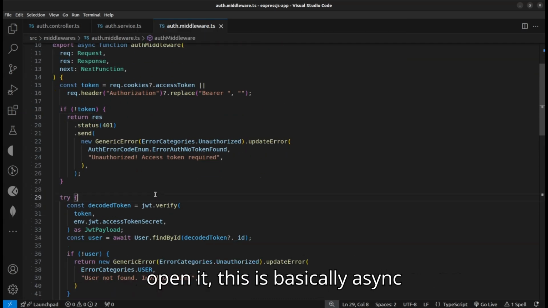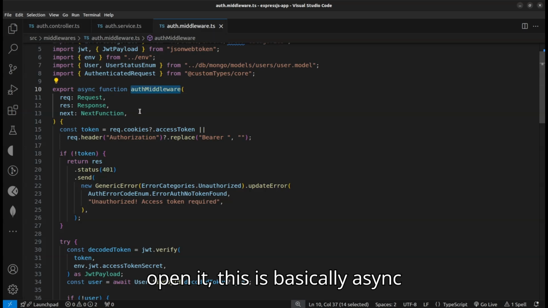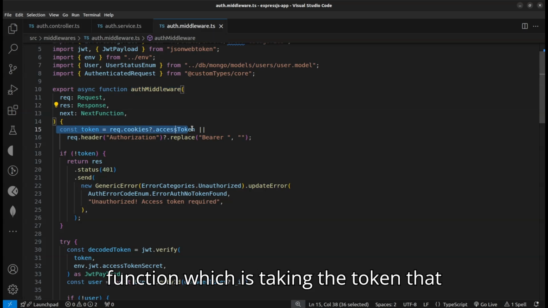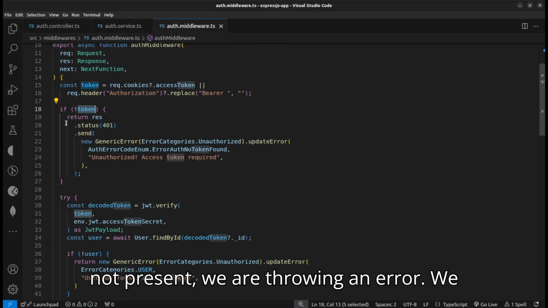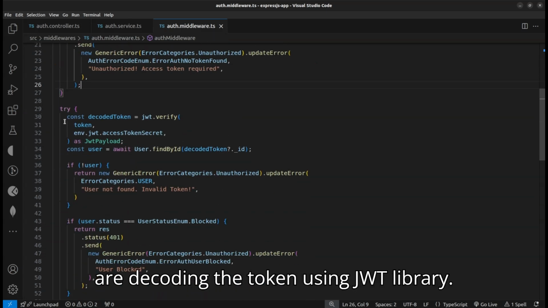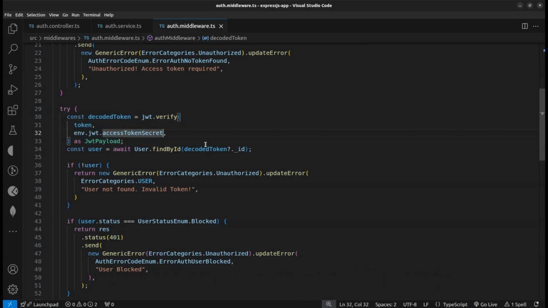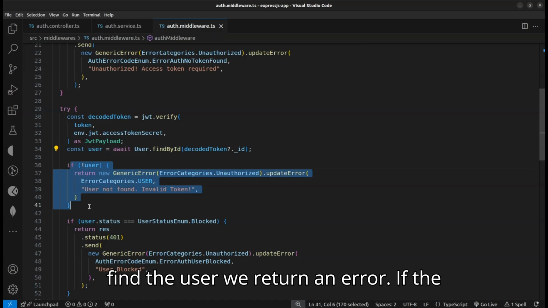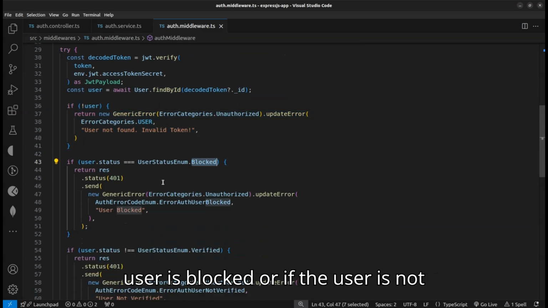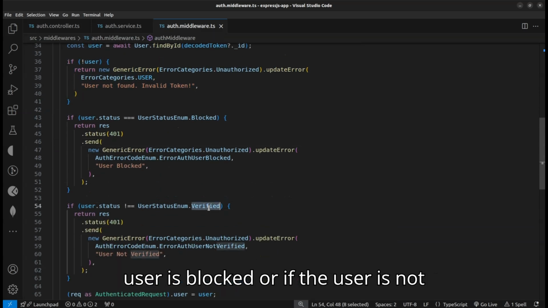So if I just open it, this is basically an async function, which is taking the token that is present in the header. If the token is not present, we are throwing an error. We are decoding the token using the JWT library. We are finding the user. If we do not find the user, we return an error. If the user is blocked or if the user is not verified, we throw different errors.